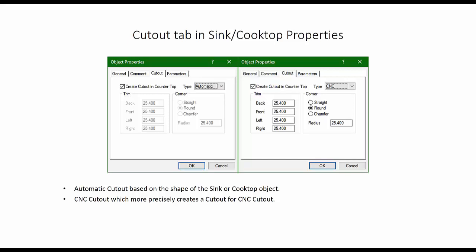Now on the right-hand side of the screen, we have it set to CNC. Now when we have it set to CNC, you could tell it to trim off an amount all the way around that top. So for example, the back, front, left, and right, we're taking off 1 inch or 25.4 millimeters. You can also see that the corner can be set to a straight corner or rounded with a radius, or a chamfer with a value that you may enter in for the chamfer.